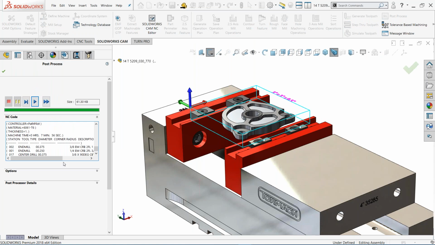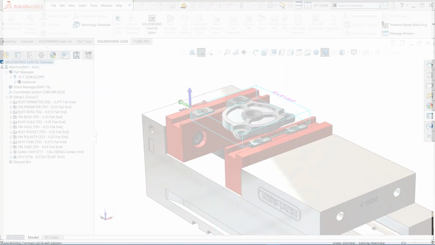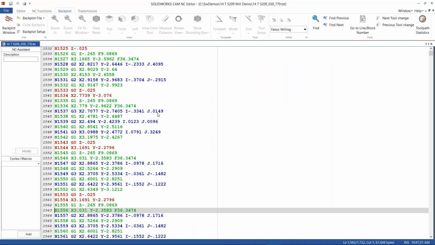And you can see the G code as it's created. I can go back and look at it right here, although this is a little difficult and tedious. I can look at post-processor details. But the key thing is that when I hit OK, I can actually go in and launch our NC editor.